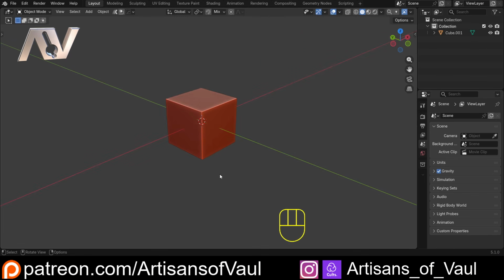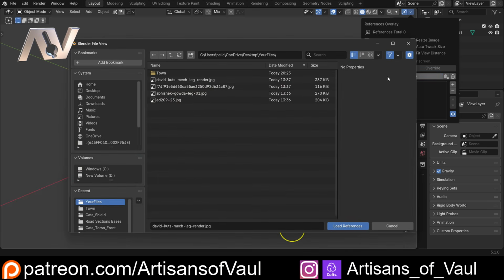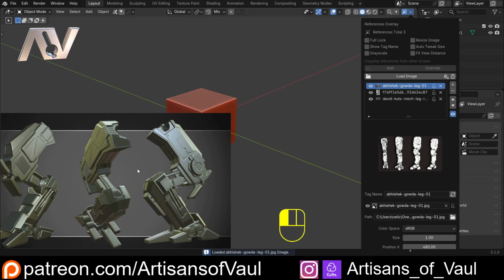So once you've got Blender up, you might notice there's a slight difference. In the top right hand corner, we have this reference overlays toggle button. At the moment, turning these on and off is not doing anything because we haven't got any reference images. So we come to this tab, click load images, and wherever you've got your options, let's say this, this, and this, you can click load references and then they appear.